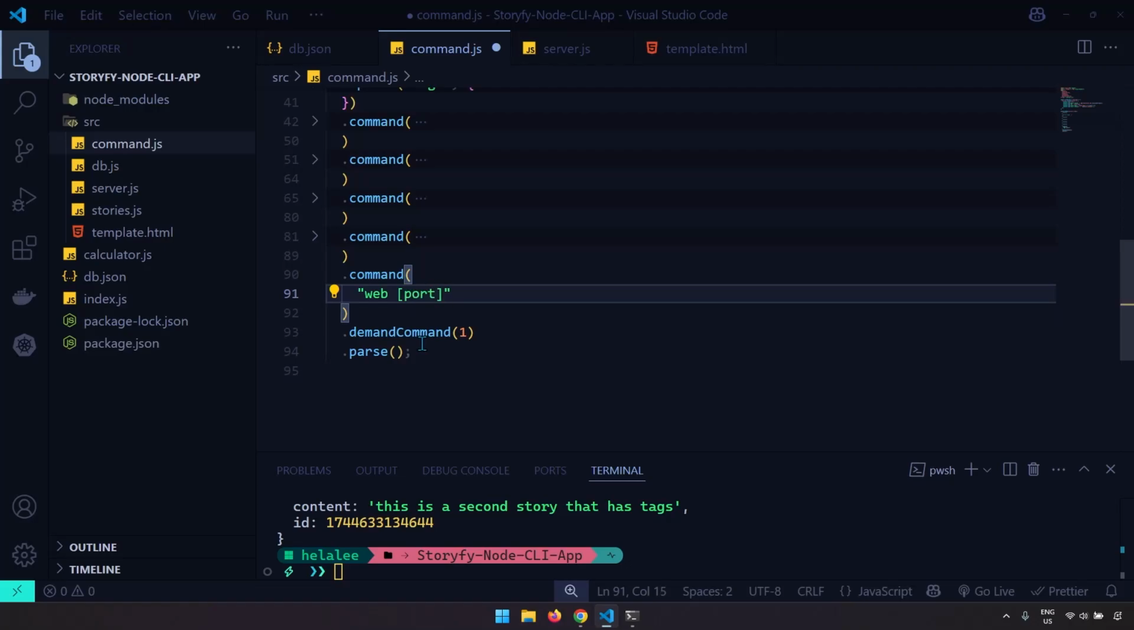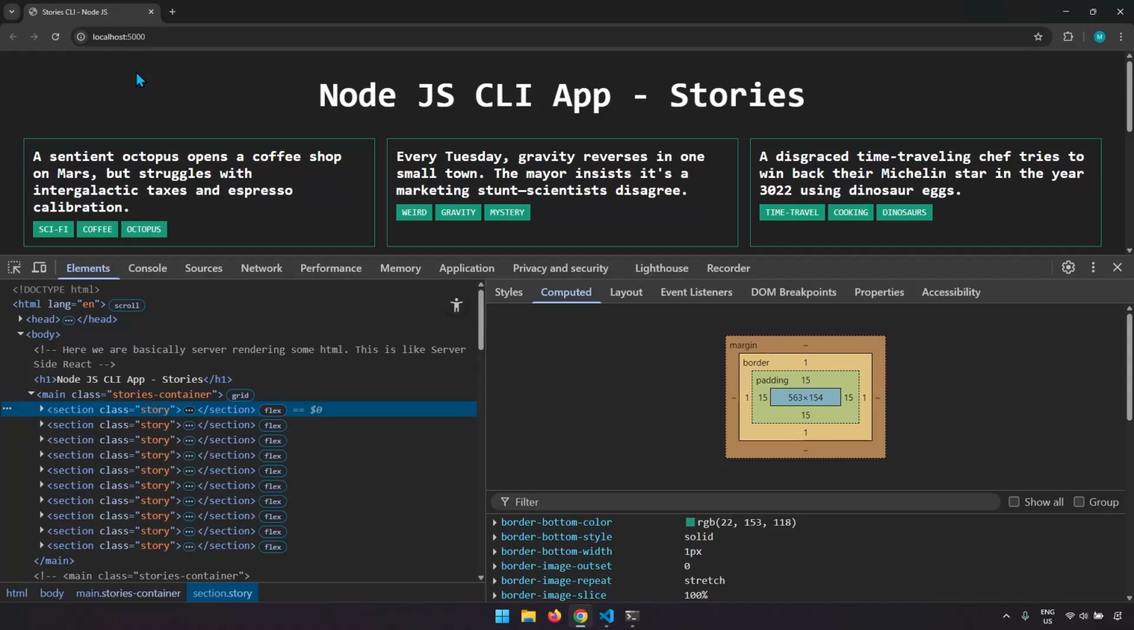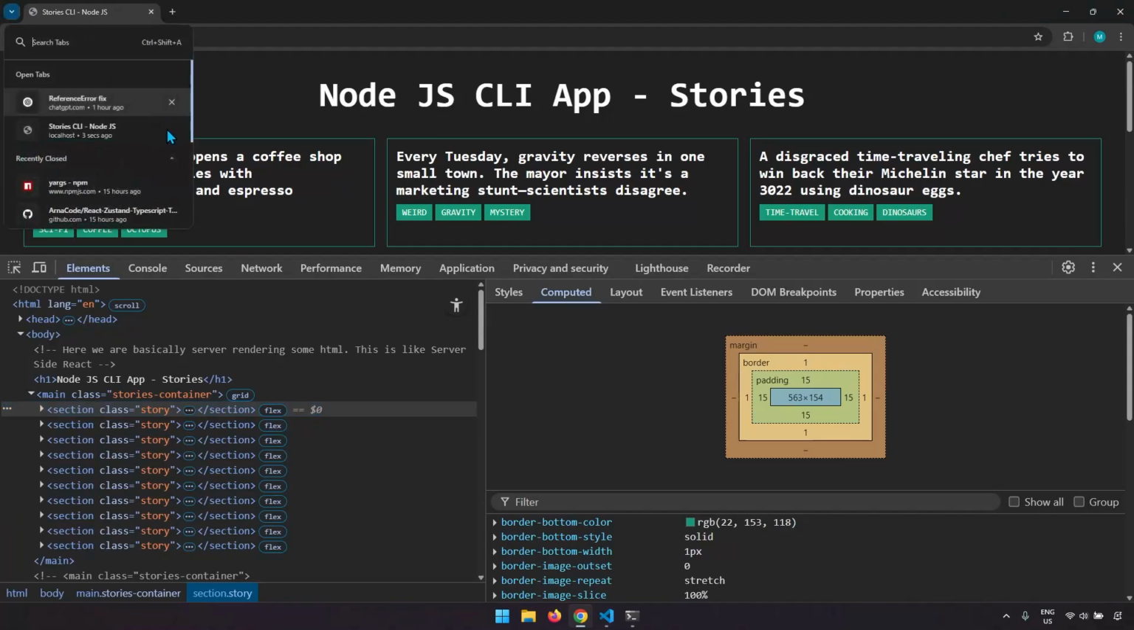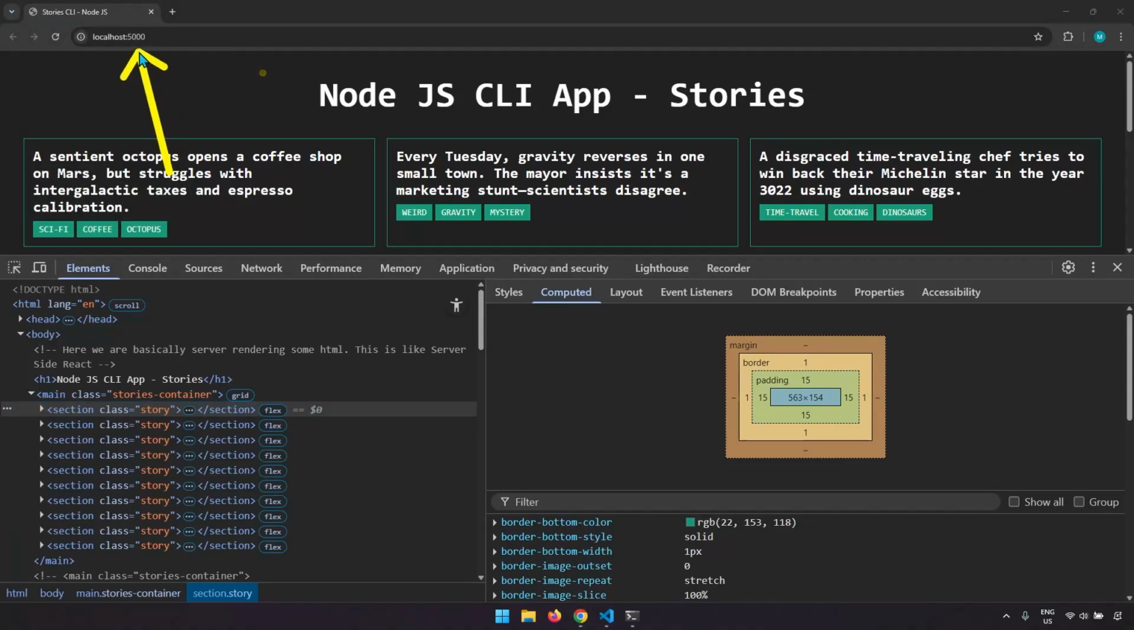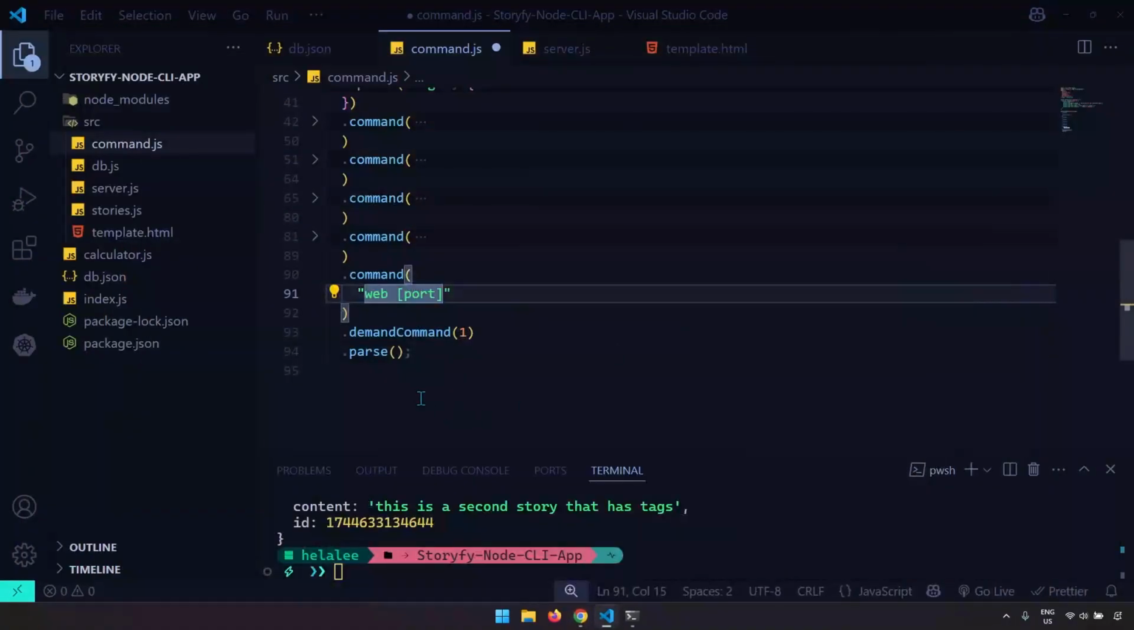Now, this port could be something that you provide, or something that you don't provide. And what is this port? Let me show it to you. So this 5,000, that's the port on which this website is live. Any local website needs some sort of a port if you want to see it in the browser. So that port is optional.